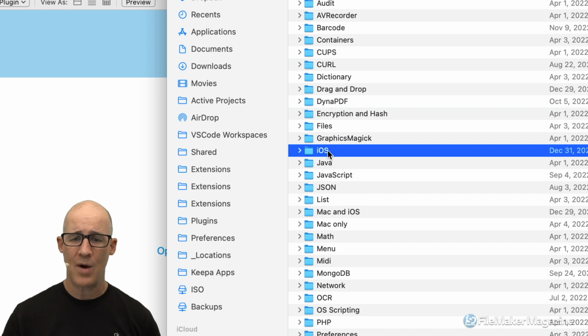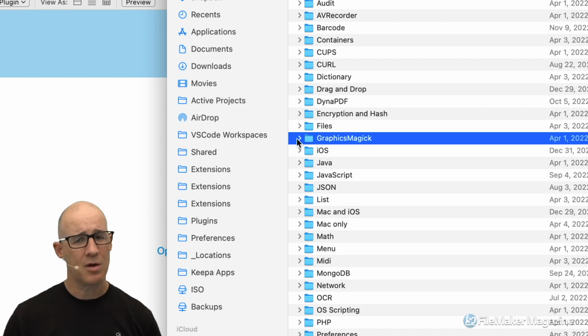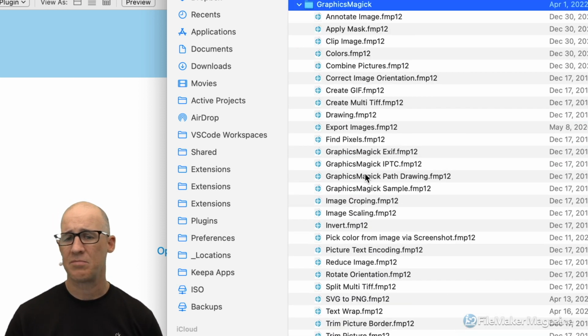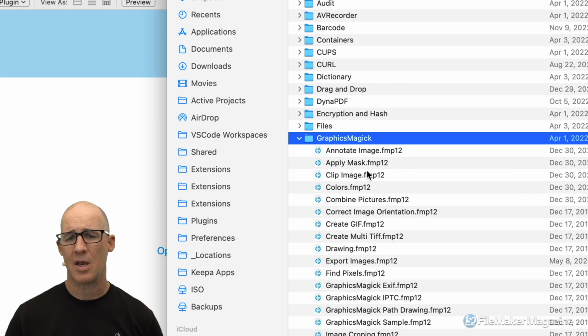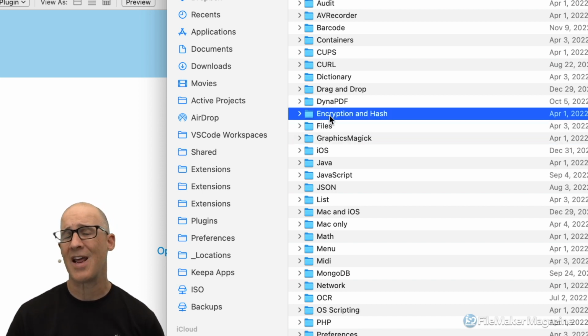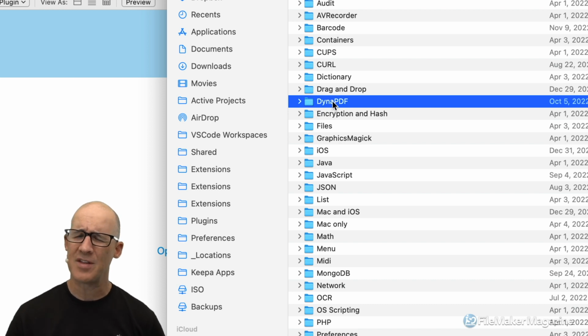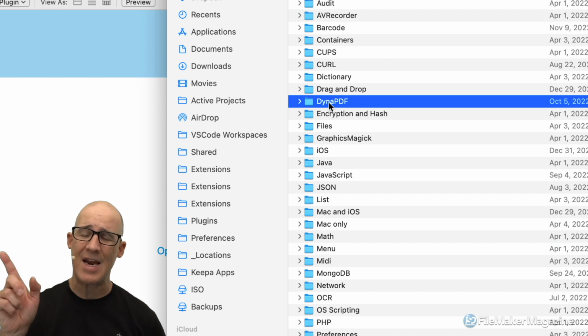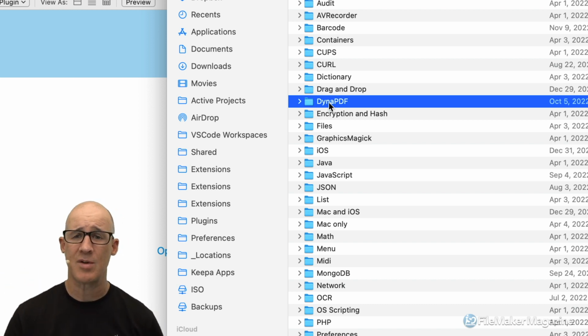We've got our iOS, Graphics Magic, anything you could do. Anything you want to do with images, you can do it with Graphics Magic. And I may have made a reference. I'm used to Image Magic, which was the precursor to Graphics Magic. Graphics Magic was a fork of that. Files, encryption, anything that FileMaker can't do with encryption, you could do. Anything with PDF. I think this is the paid portion. He sub-licenses Dyna PDF. Otherwise, there is some native PDF built in. Just look at the documentation.